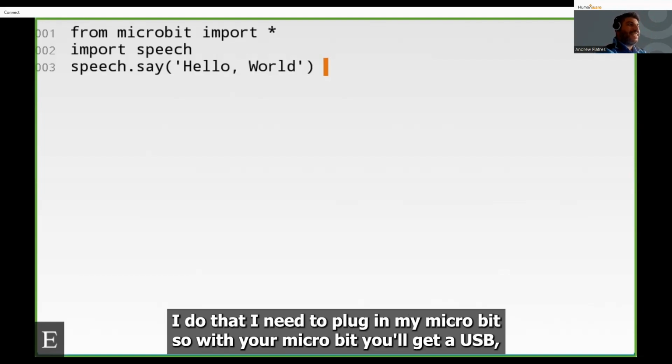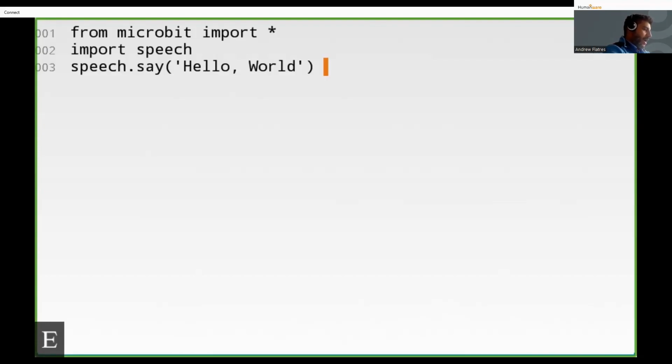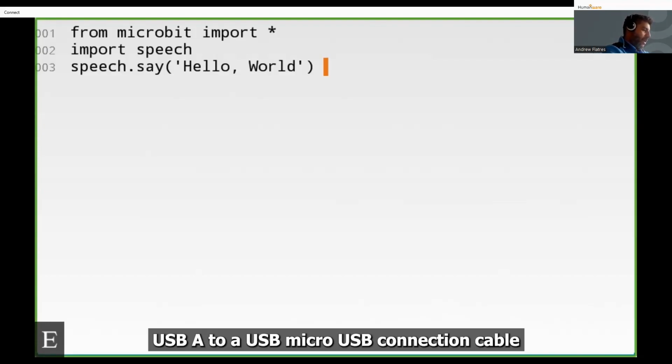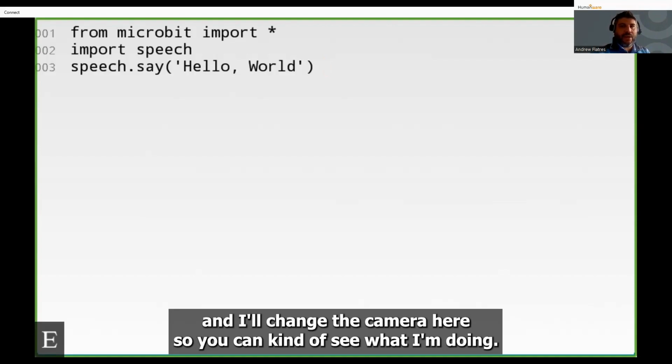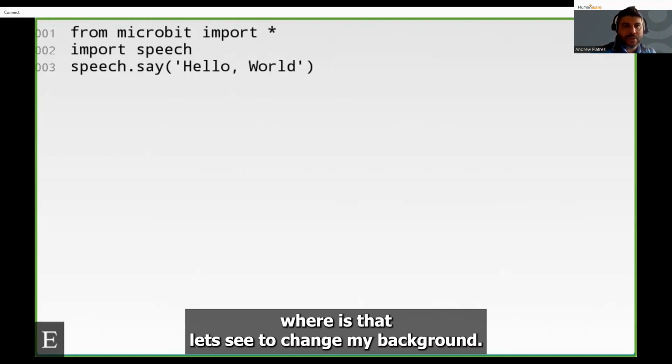But before I do that, I need to plug in my microbit. So with your microbit, you'll get a USB A to a micro USB connection cable. So I'm going to plug this all in the back of my braille note and then plug it into my microbit, and I'll change the camera here so you can kind of see what I'm doing.